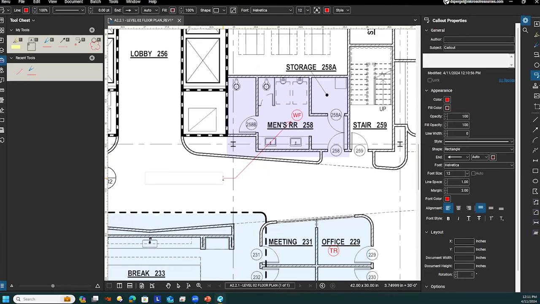Okay. So do that. And what I'm going to do is just make a little note on this WF punch item, which represents warped floor. So I'll just say warped floor. Okay, beautiful. So I have my markup created.